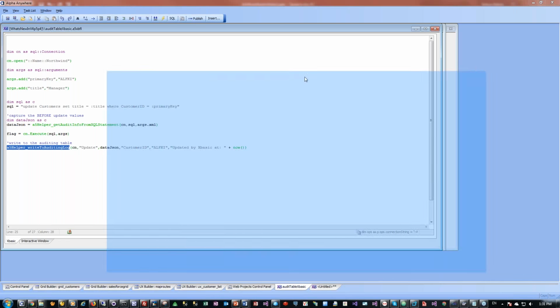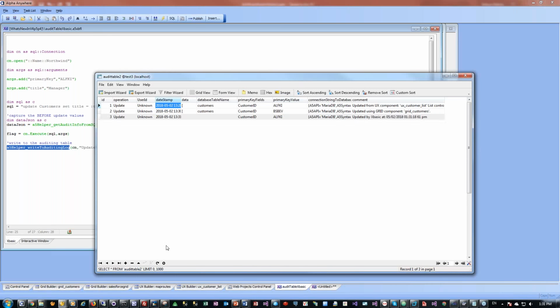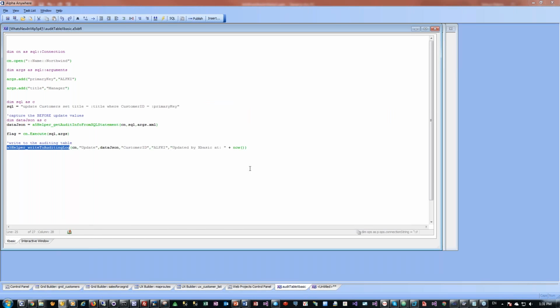And now if I go back to my audit table and do a refresh, we can see that there's a new record in the audit table that basically says it was updated by Xbasic, because that's the comment that I wrote into the function that updates the audit table. So the ability to now audit the changes that are made to a SQL database is very easy to implement and certainly can be quite useful in many applications.